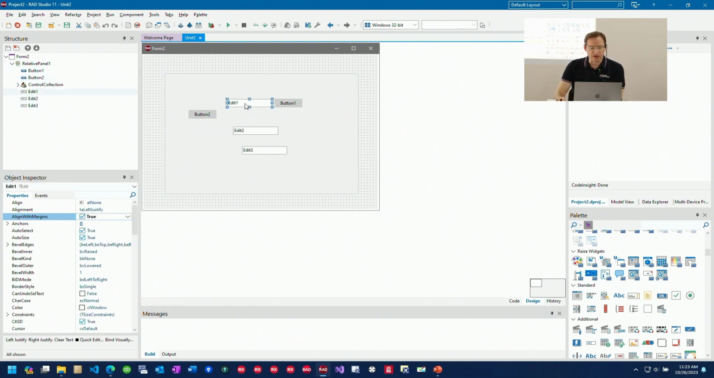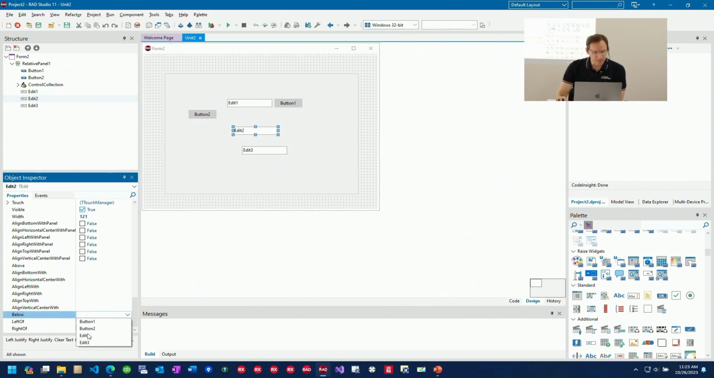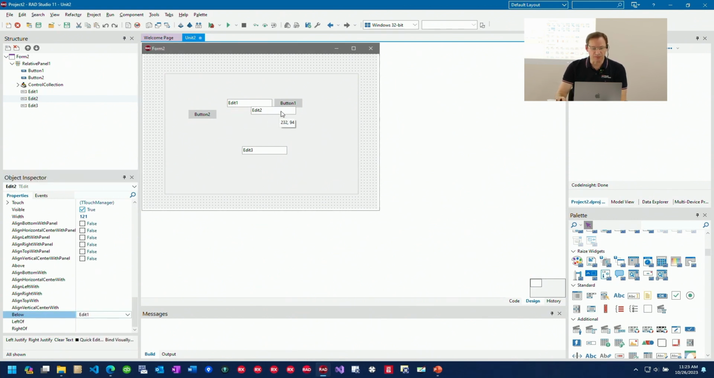So edit 1 is there. Now I'm going to say edit 2, I want to make that below edit 1. So it sets up there. Let me align that to the left. It's below it, so it'll move up and down, but it doesn't do anything to control where it's positioned. So let me align left.